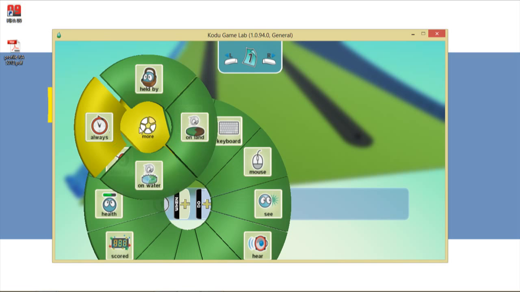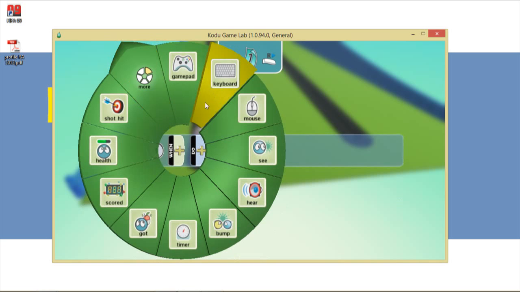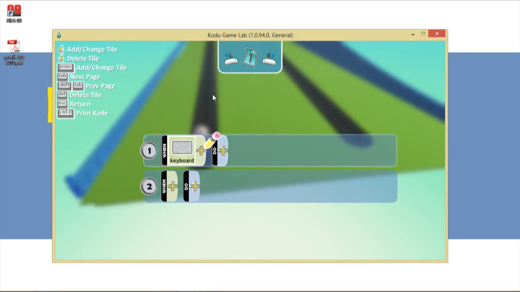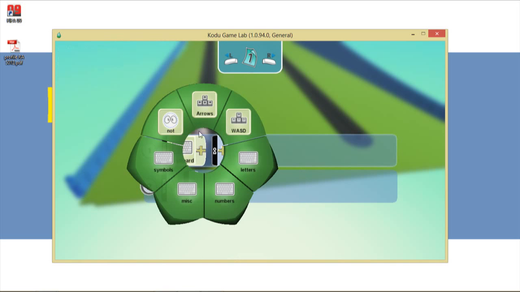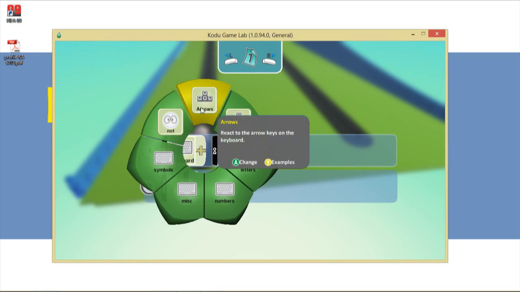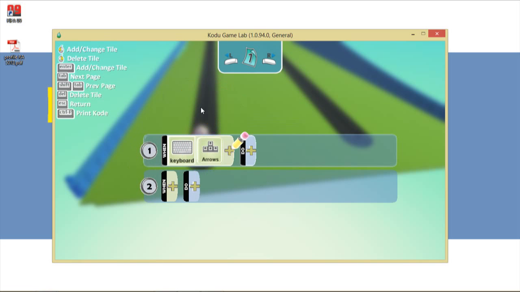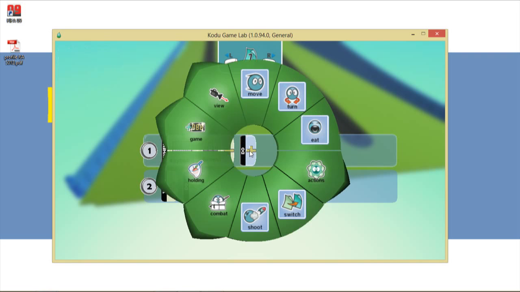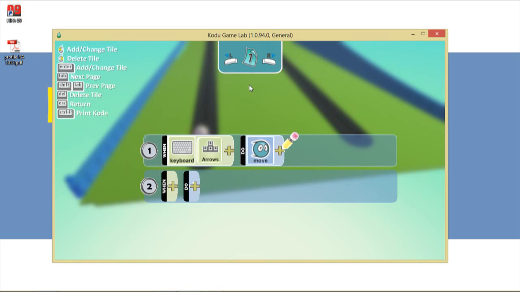Do something all the time, optional. So come on and click here. I go to keyboard. What should I do in keyboard? I click here. If I click the up, left, right arrows on keyboard, then what should the character do? The character should move.